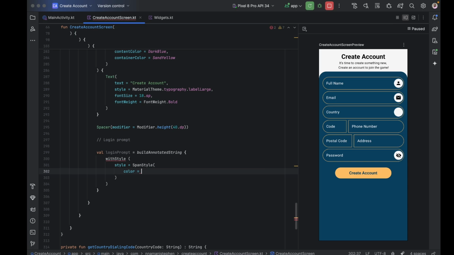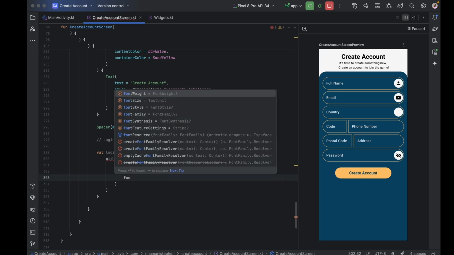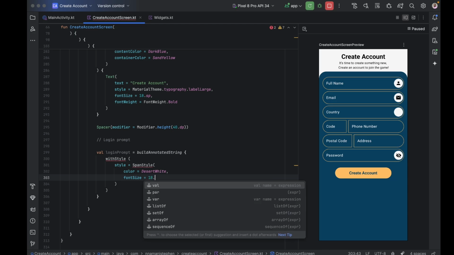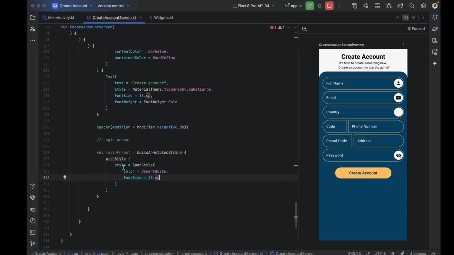Oh no, desert white, that's what that color is here. So then we have our font size. I think sometimes I type first. Okay, yeah, we'll set that to 18.sp. Then outside of that, from the style, we'll add a body which is going to be appending our text.